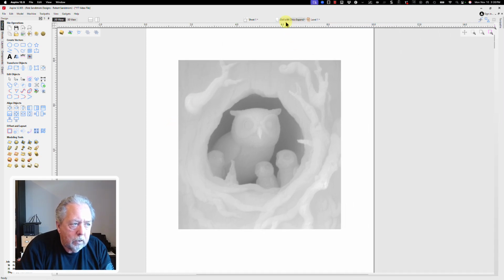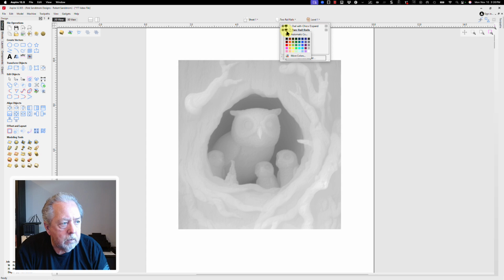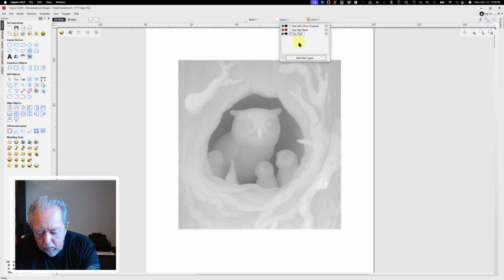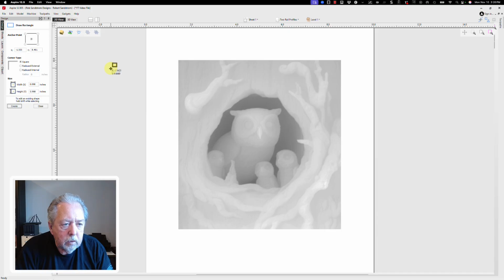And I'm going to create a couple extra layers. And I'm going to create a layer which is 2-rail sweep, 2-rail rails, I mean. And I'll make that red. And I'm going to add another layer, 2-rail profiles. And with that, I'm going to leave it on 2-rail profiles for right now. And come over here, 2-rail profiles, and I'm going to make a rectangle over here on the side.